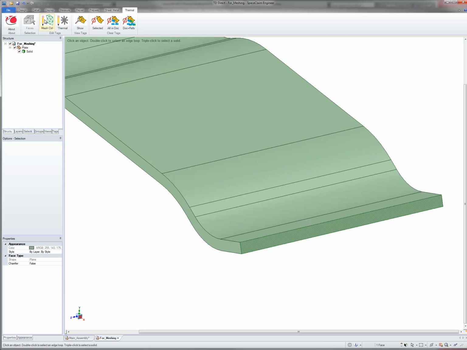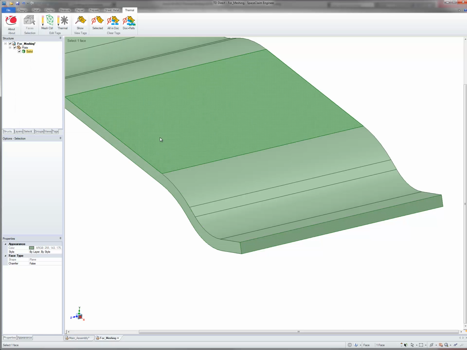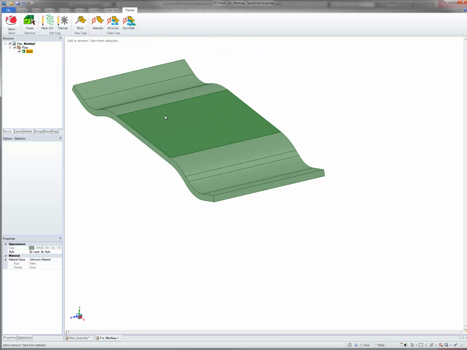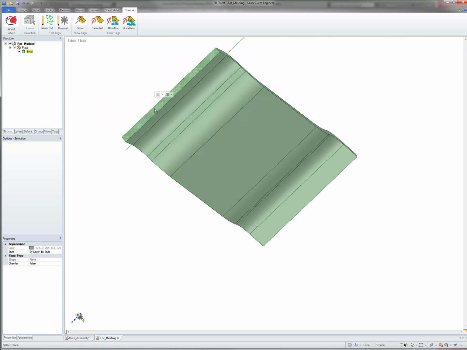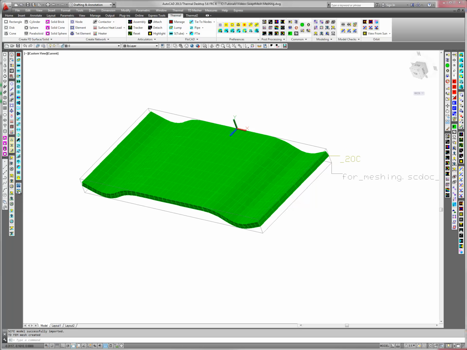To do that, I will again change the mesh controls of this surface and add Use as Source. Normally I would have done that when I set the number of layers. Then I will triple click on the solid and set the mesh controls to 40 layers. At the far end, I will set the face to a destination. I'll synchronize the files and cut that time from the video.